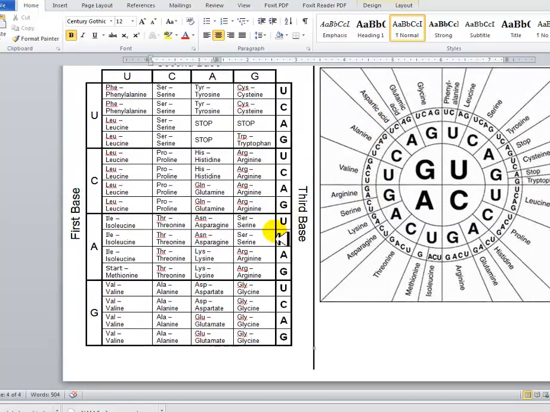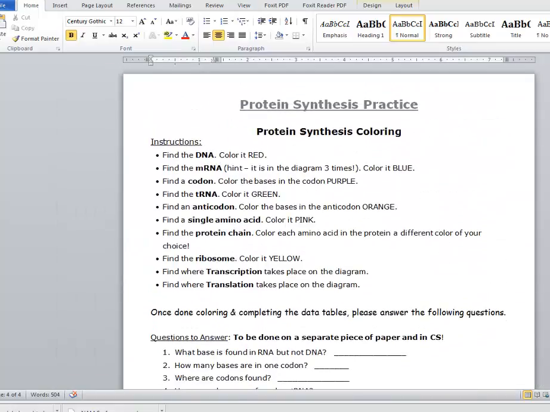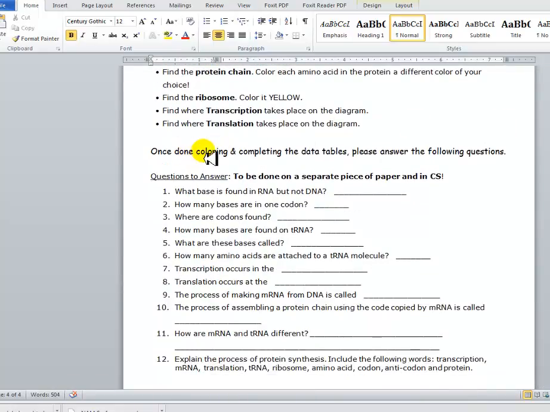This will be actually on the back of page 1. Page 1 will have a number on it. You will not write on this one. It actually says once you're done with the coloring on page 2 and completing the diagram or the data tables on page 3, please make sure to answer the following questions. This is to be done on a separate sheet of paper. You guys may do this together as long as it's done in class, but there are these 12 questions.